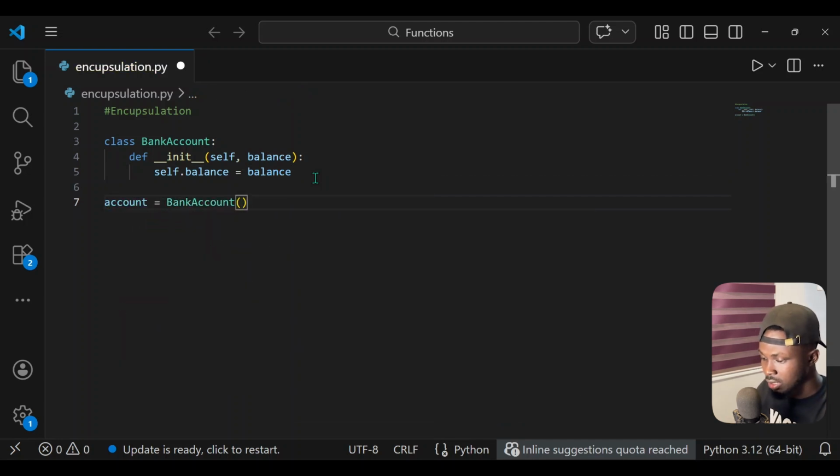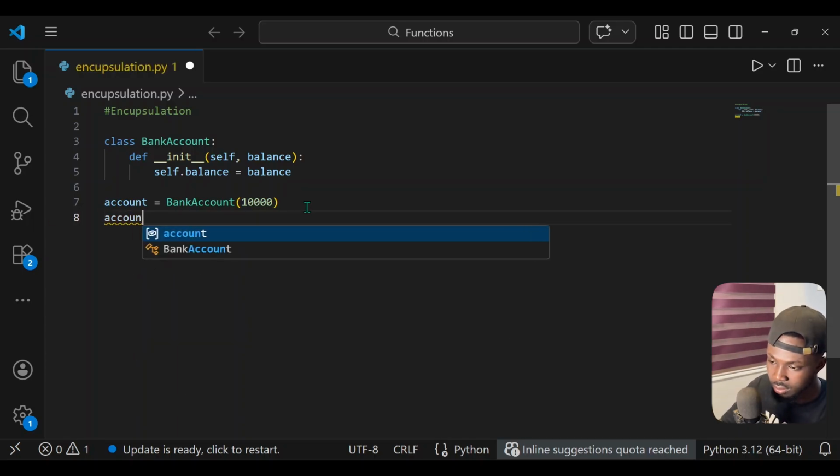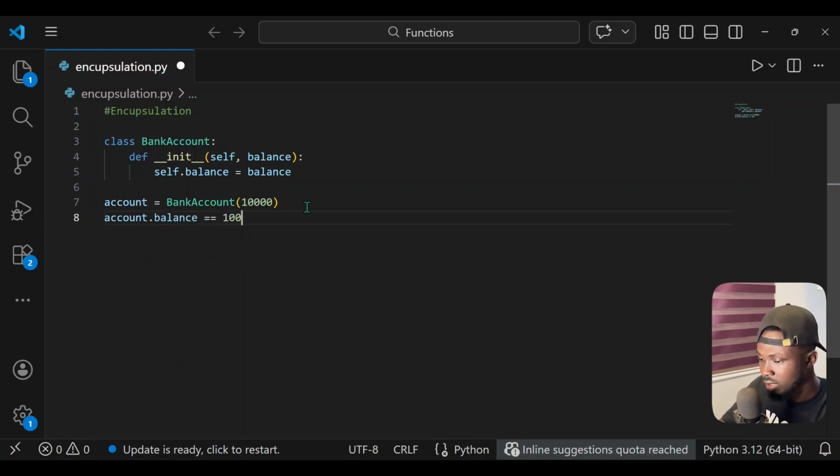So with this bank account, the money in the wallet will be 10,000. Okay, so 10,000. Now a user can change the amount in the wallet to any amount anyhow. Say I want to change it to 1 million Ghana cedis. So account.balance is equal to 1 million Ghana cedis.